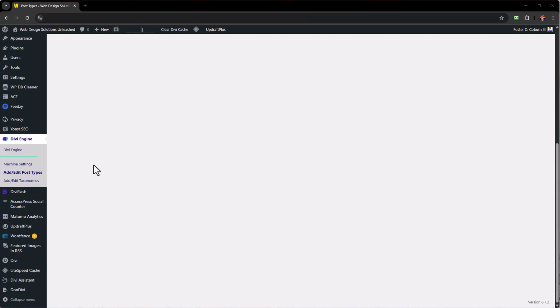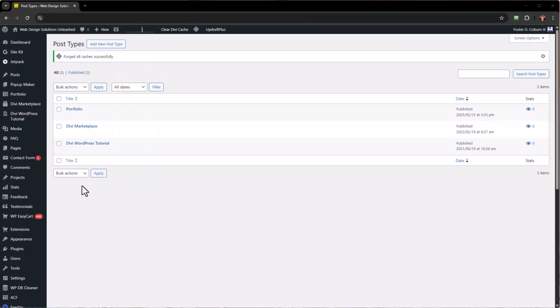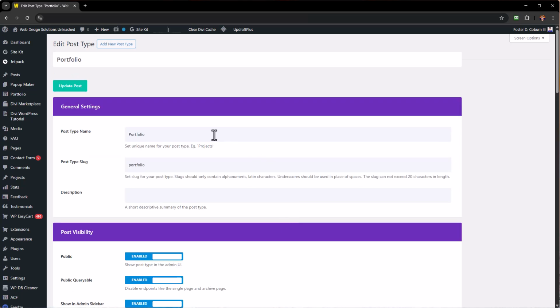At this point, we've installed all the required elements and we're going to start creating the custom post type. In your WordPress menu, look for the Divi Engine section and click on Add, Edit Post Types. I've already done that, so let's scroll up and you'll see that I have some here already. The one we're going to work on is Portfolio, and I've already created it, so at this point I'm going to click on Edit to show you what's in that custom post type.